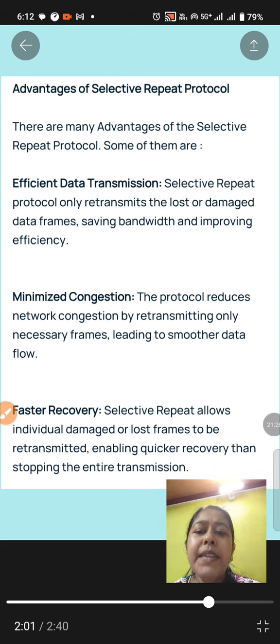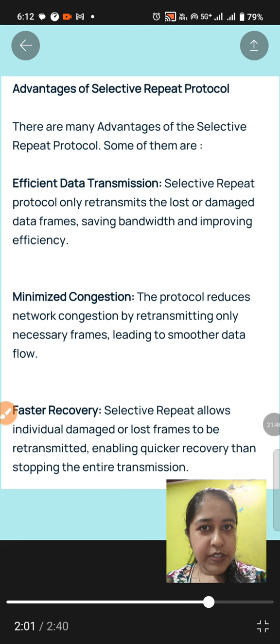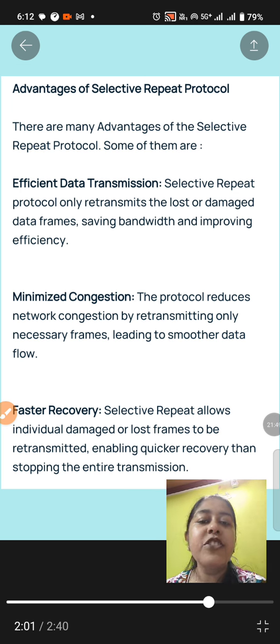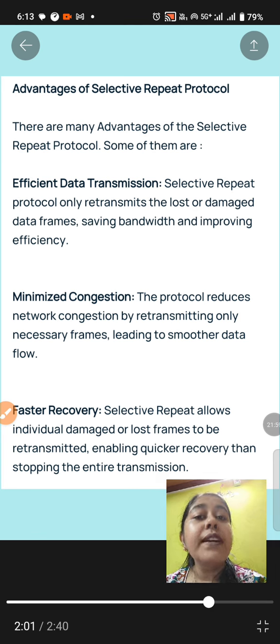Now, minimized congestion. The protocol reduces the network congestion, obviously, by retransmitting only necessary frames. When it retransmits all the frames from the last ACK it had received, then obviously it will result in congestion of the network. So this network congestion is not present here. This protocol is reducing that, since it is sending only the necessary frames, leading to smoother data flow. So the data flow will be smoother in this case.